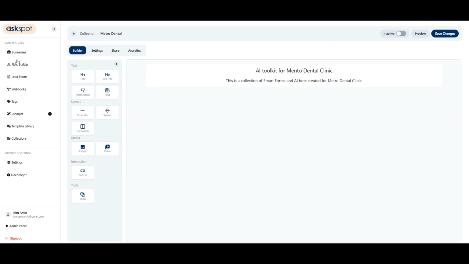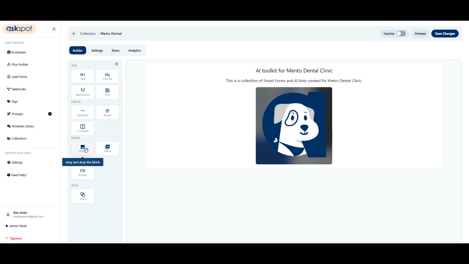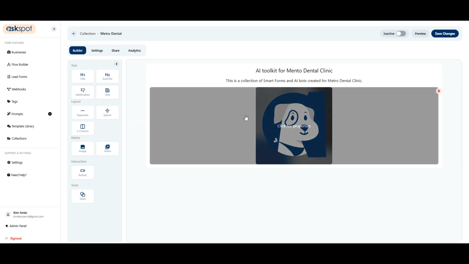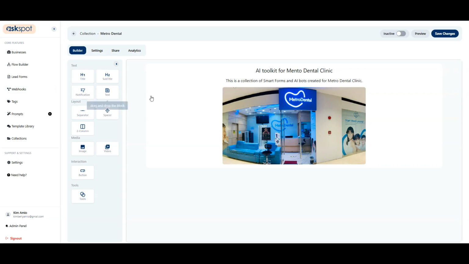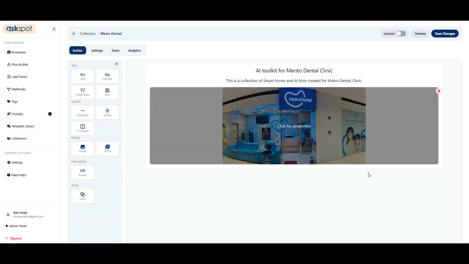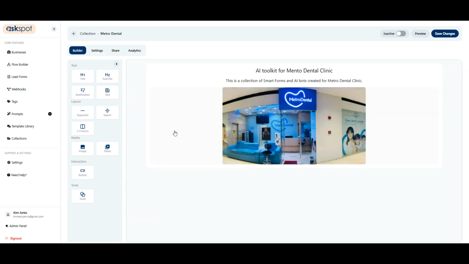Now I think it's best to also put an image to make it a little bit better. Just drag it there. Now I'm going to click on the image, and the recommended resolution is 650 by 350 pixels. Make sure that you follow this so that it looks pleasing to the eyes when you upload it. Okay, here's the image that I added. I just took it from their website.